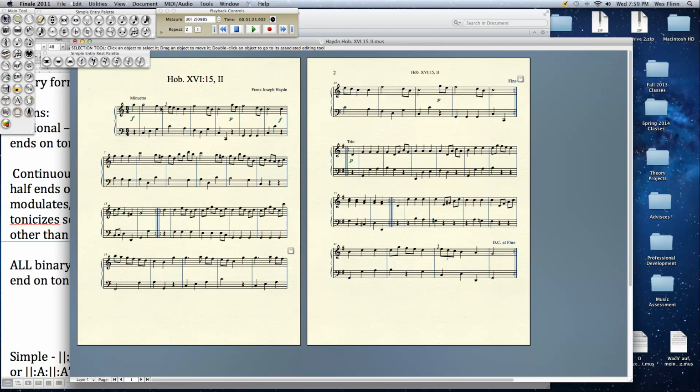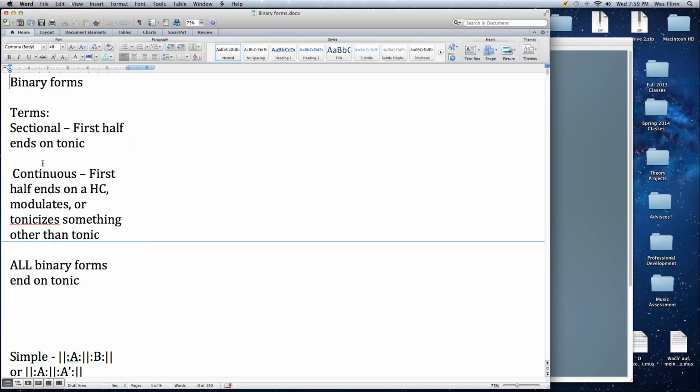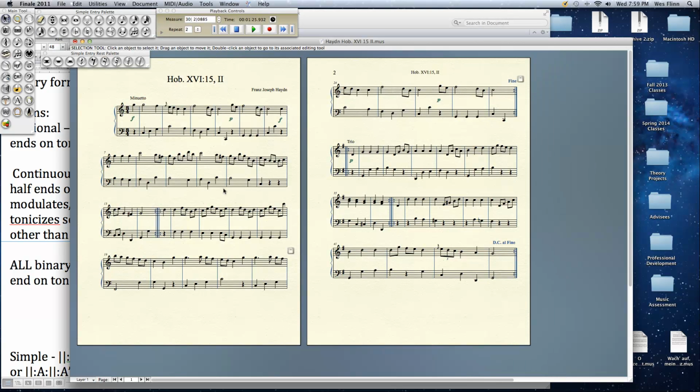What we have here is a piece in two parts, an A section and a B section. We refer to this as binary form. Now there are two harmonic types of binary we talk about. There's sectional, where the first half ends on tonic, so 1 to 1. And then there's continuous, where the first half ends on a half cadence, where it modulates or it tonicizes something other than tonic. This would be a continuous binary because we end the A section in G major when we started in C major.